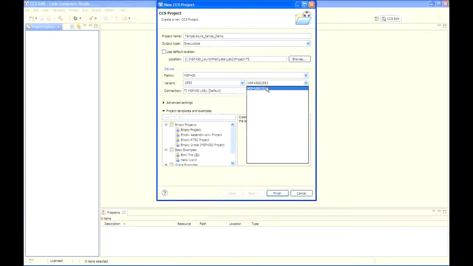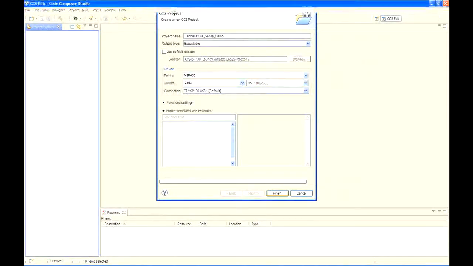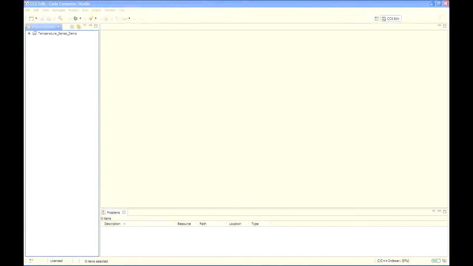Make sure you select Empty Project in the Project Templates window and click Finish. In step 6, Code Composer will add the named project to your workspace and display it in the Project Explorer pane. That's the one on the left. For your convenience, it's also going to add a file called main.c and open it for editing.